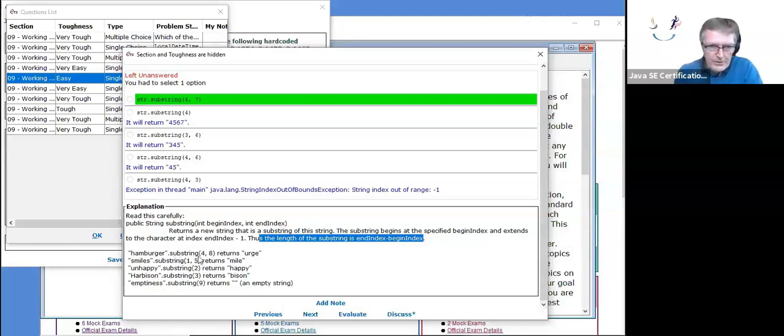So hamburger.substring(4, 8), start at 4 and give me 4, urge. Start at 1 and give me 4, 5 minus 1 is mile. So that's indices start at 0. Start at 2 and give me the rest of it. 0, 1 starts at the H. Start at 3 and give me the rest of it. Bison. And there's the empty string that I was saying to you, if you just go to the very end of it. Okay? And the length of that string is 9. Okay, emptiness. It's 0 to 8.